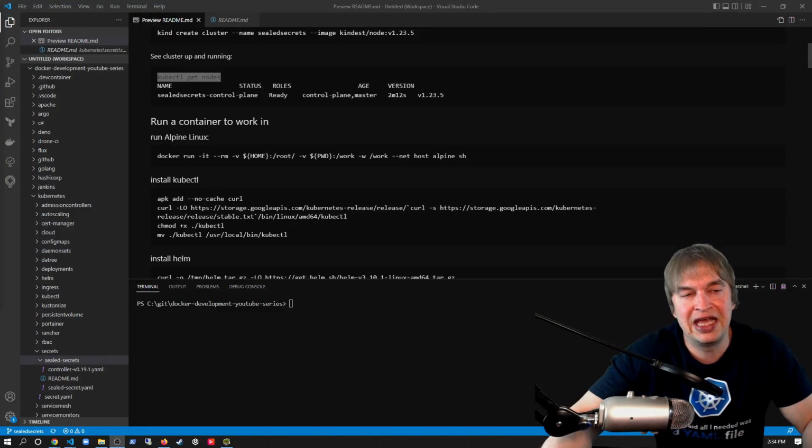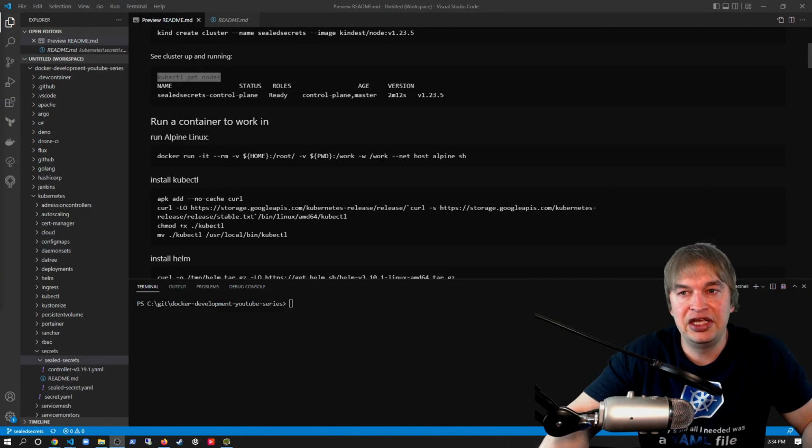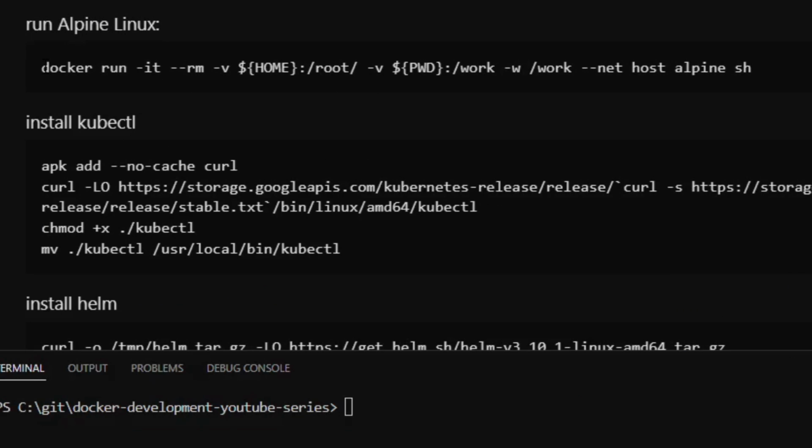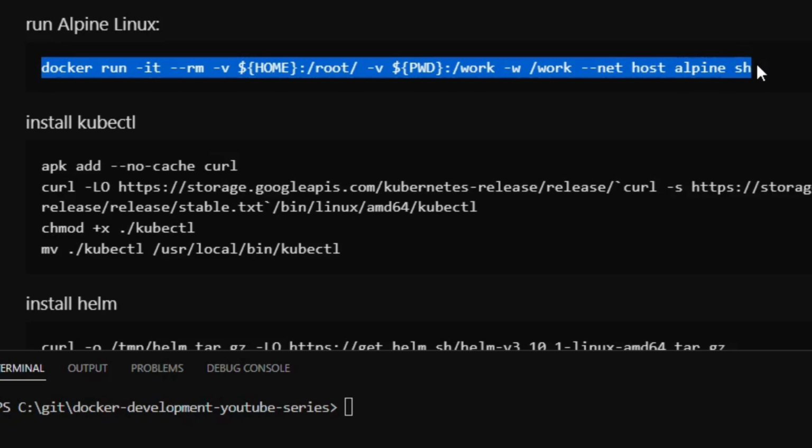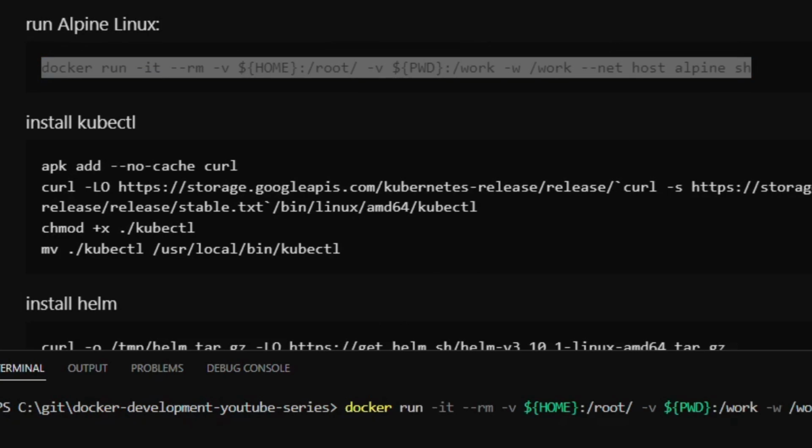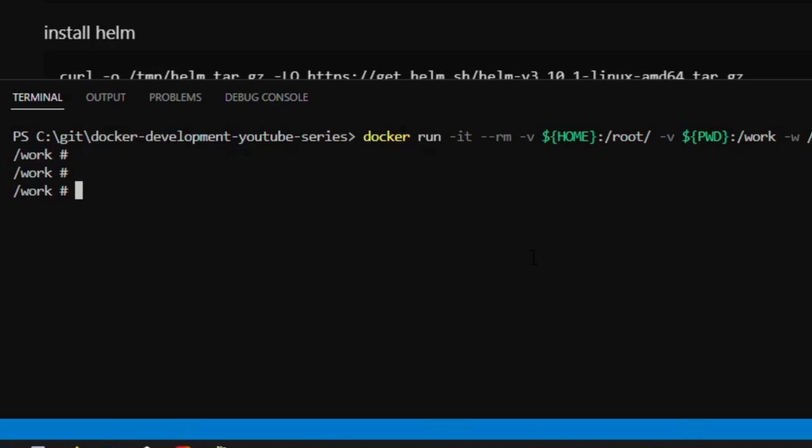So if you already have all the Linux utilities locally, you can go ahead and skip this step. But I'm going to run a lightweight container by saying docker run -it, and I'm going to mount my home directory into the container so I have access to my kube config. I'm also going to mount the local working directory into the container, so all the source code we have in here, and then I'm going to run Alpine and give it a shell terminal. Go ahead and run that, and now I'm in an Alpine container.